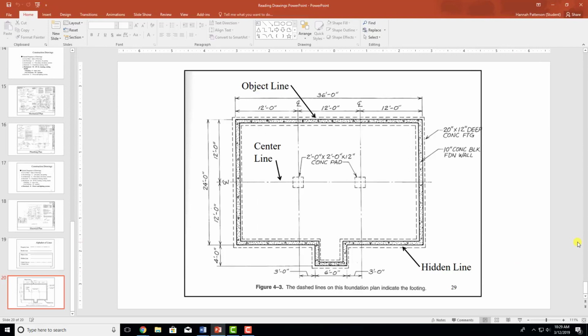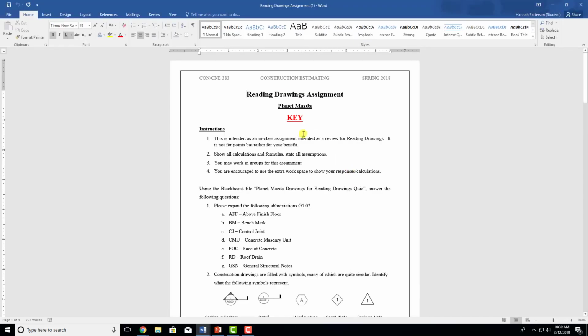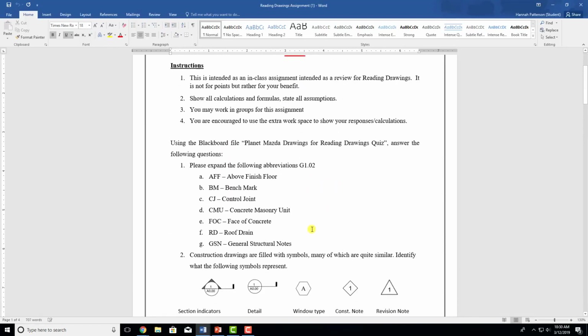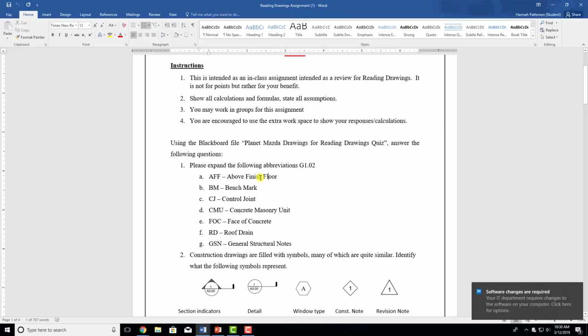So now we're going to move into the actual assignment. When going through this, I'm going to bring up the actual answer key instead of the student version. So here's our answer key. What I'm going to do is read the question, and then we're going to go to the drawings, and I'll show you where I found the answer. A lot of these will actually have the answer right there, but it will tell you where you want to be looking for it.